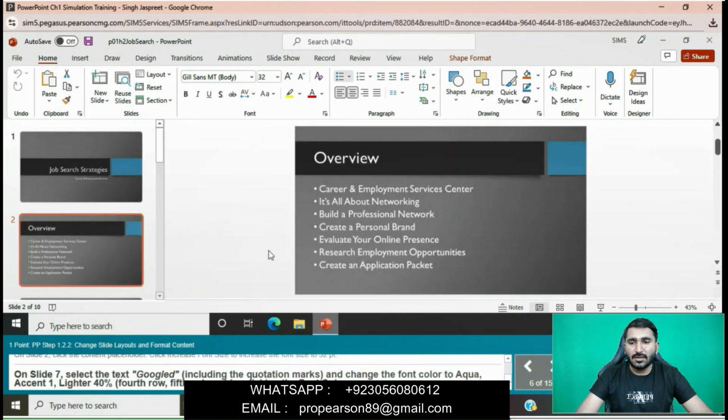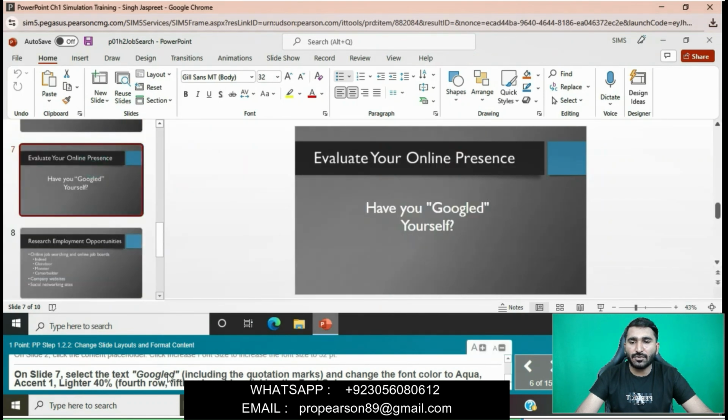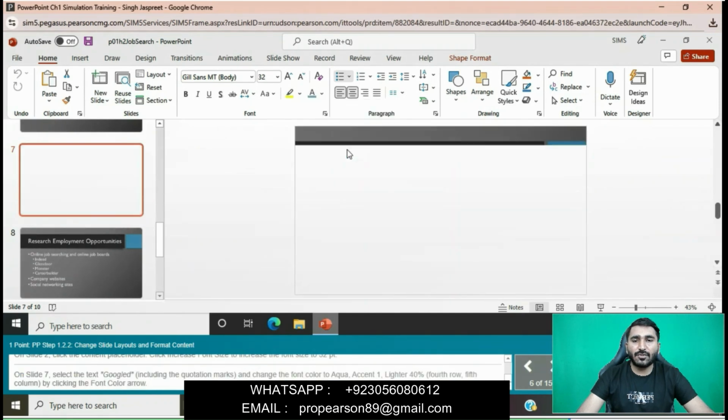On slide 7, select the text Google and change the font color to Aqua, Accent 1, Lighter 40%. We will go to slide 7 and then select the text Google. Go to the font color arrow and apply Aqua, Accent 1, Lighter 40%. Here is Aqua, Accent 1, Lighter 40%. Okay, question is done now.